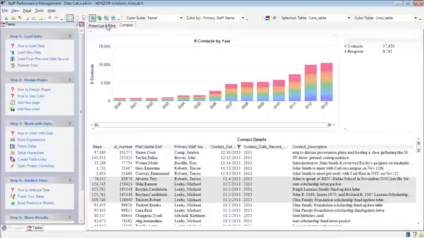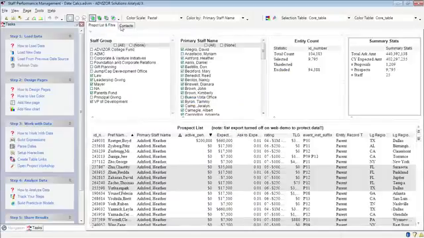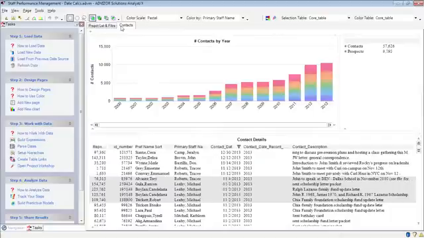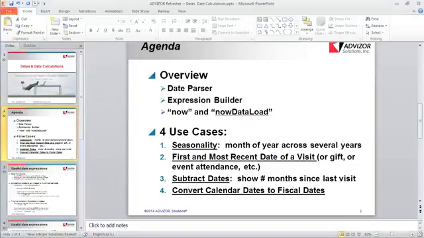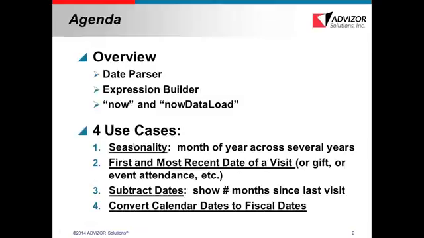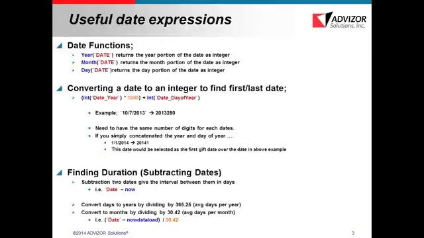I'm going to let Margot pick up from here and take you through those four scenarios. So Margot. All right, thanks, Doug. First I want to go over some of the expressions to get to these different use cases. So first, the seasonality.